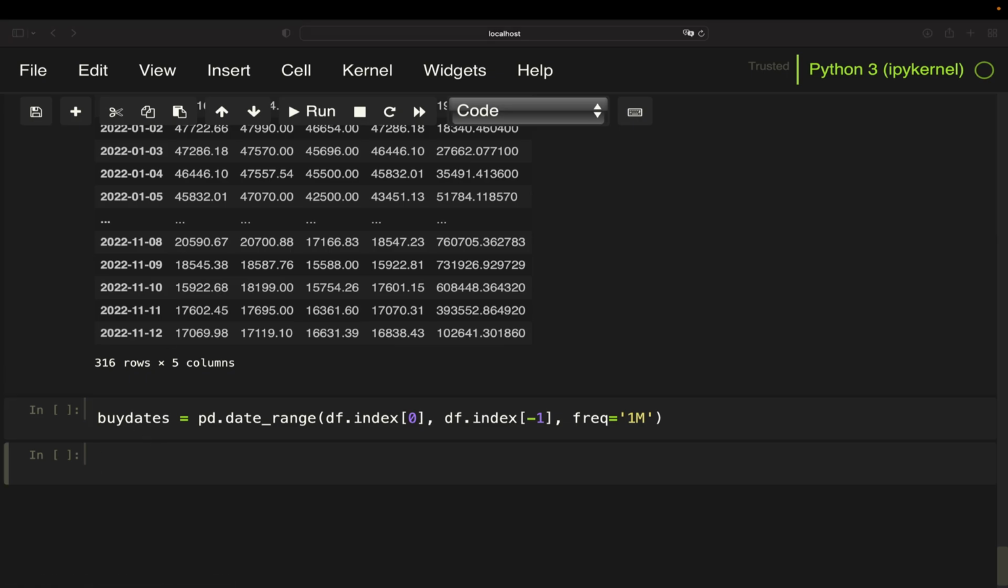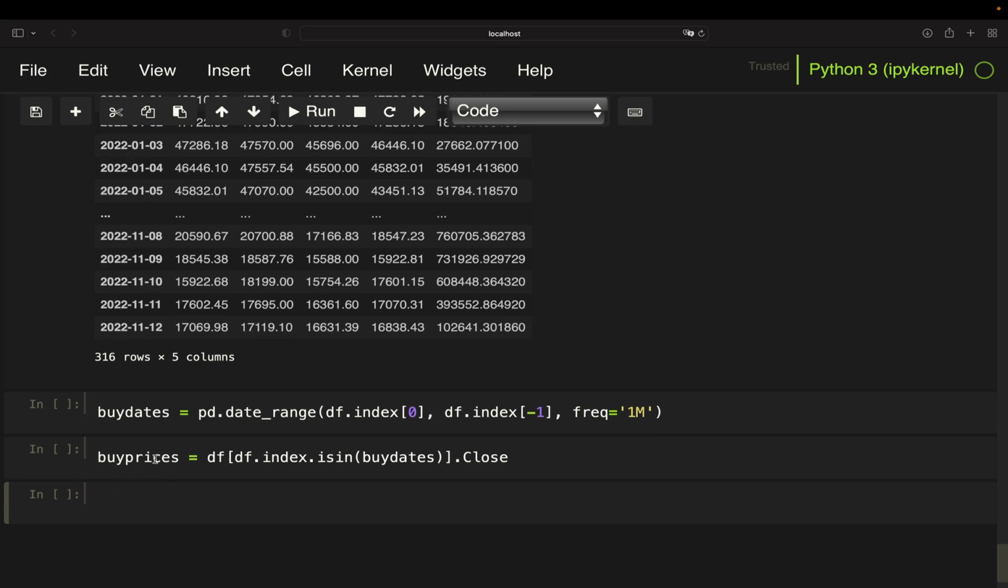Next, you need the buy prices, and this is simply screening the data frame for only those rows which are contained in the buying dates here, and then screening for the close price. And with that, you're getting a buy price each month. Next, you need to know the amount of the coin you can buy, and this is simply your investment divided by this buy price array. As said, explained in the previous video in detail.